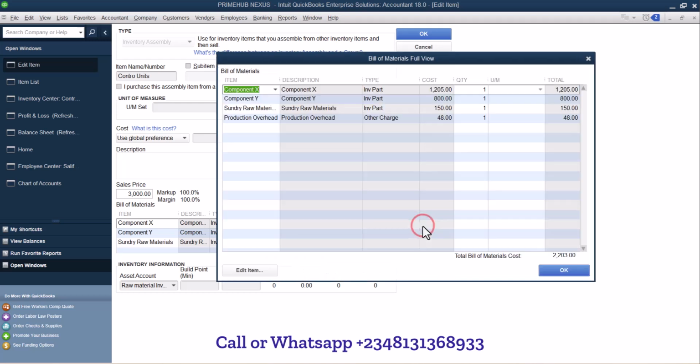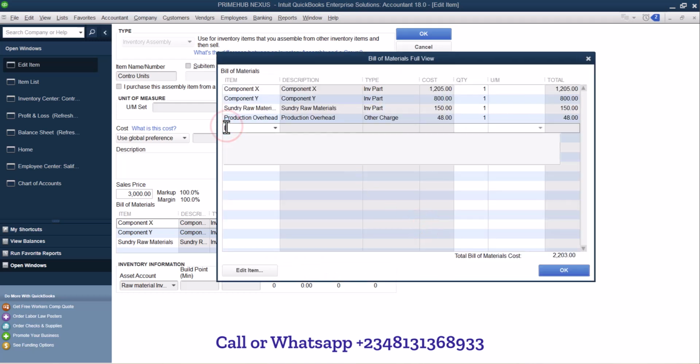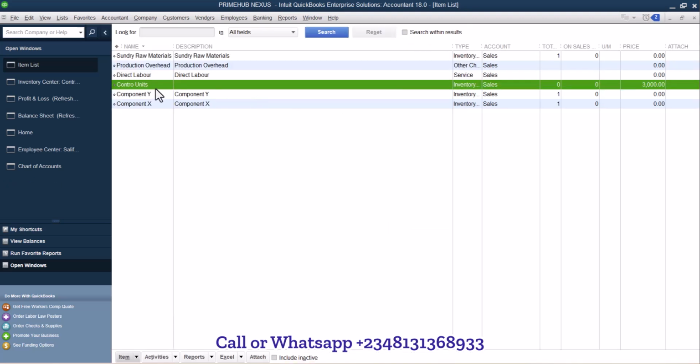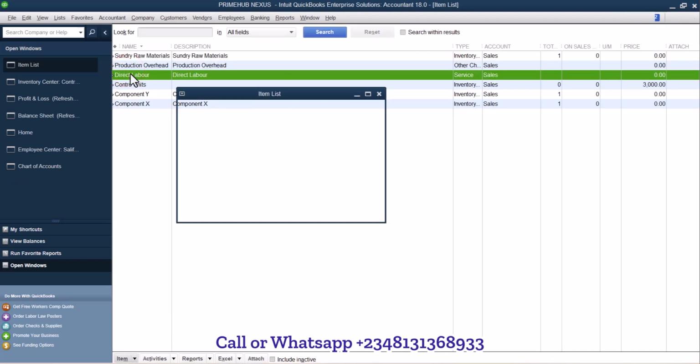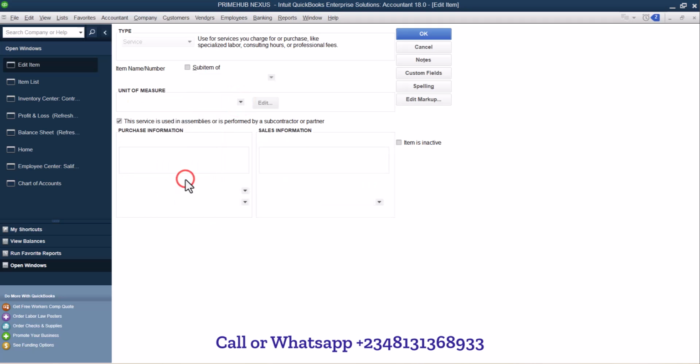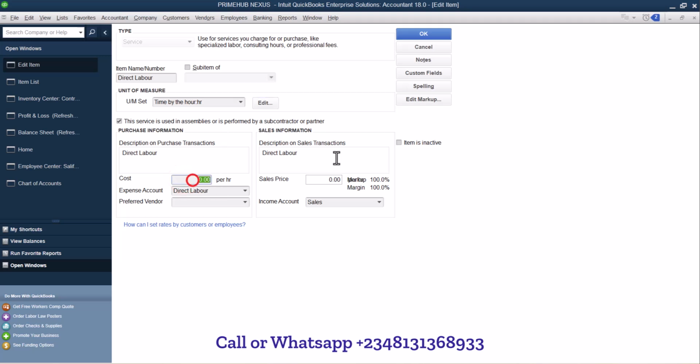Then go to full view. Production overhead is 48. Then we have direct labor. We need to make sure that we have a cost on the direct labor. So direct labor is based on hour. So we have time by hour. Then per hour is 300. Okay, so I'm going to click on OK.